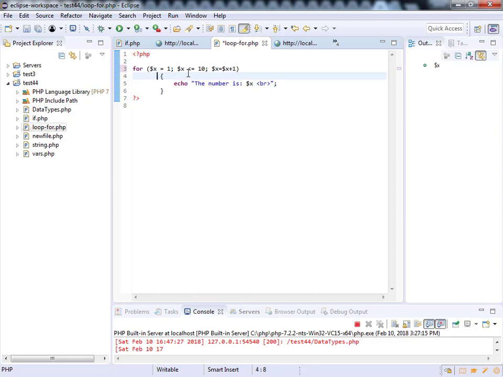Then it comes to this part and says x is equal to x plus 1. And this is the most important part, because x is equal to x plus 1. This is the counter. Every time you're going step by step like this. So let's begin. X is equal to 1. Now, is x less than or equal to 10? Yes. Then x is equal to x plus 1. So it means x will be equal to 2.